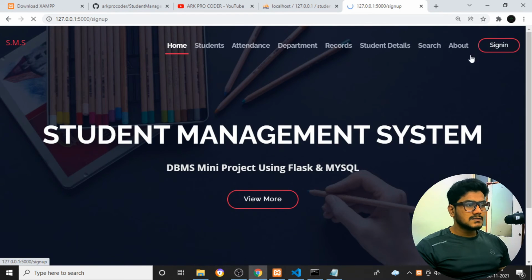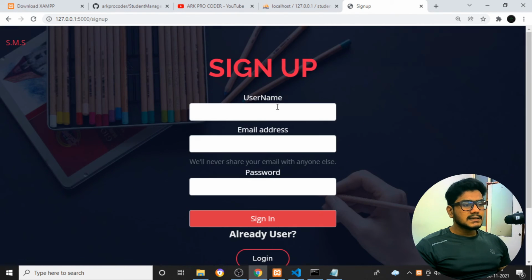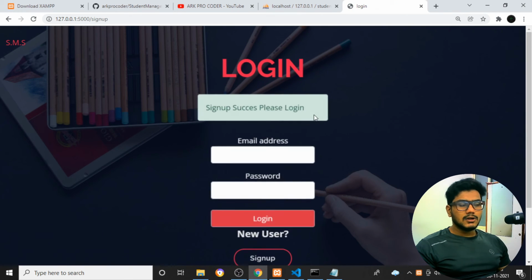I'll click on sign in. It is asking me the username. I'll give ABCDE as my username, ark@gmail.com, and I'll give the password as 123456. And I'll give the name as ARK itself. Okay, if I click on sign in, you can see the sign up is a success. Now I need to give the email address with which I signed up.